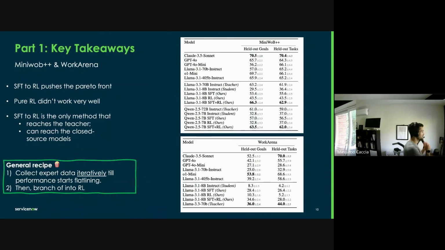So what you would want to do instead, if you want to be smart about your training flops, and ultimately your money, is collect a small amount of expert trajectories, train on them, then collect some more. You do this iteratively until you start to see the performance of your student flatlining, and then you stop collecting expert data and you branch off into RL fine-tuning to get some extra points. This is going to give you the best performance for your buck. So that's the general recipe.